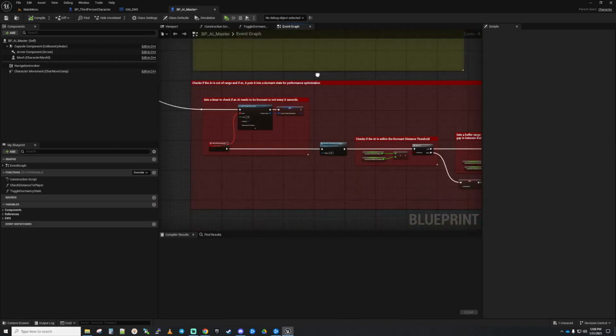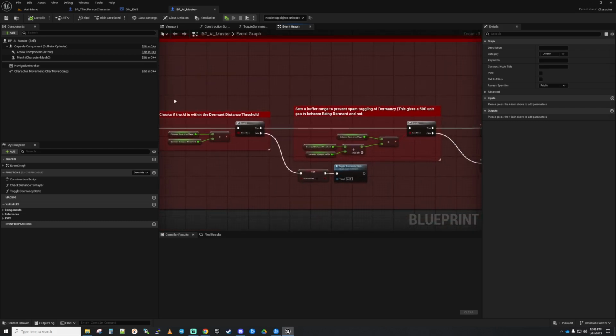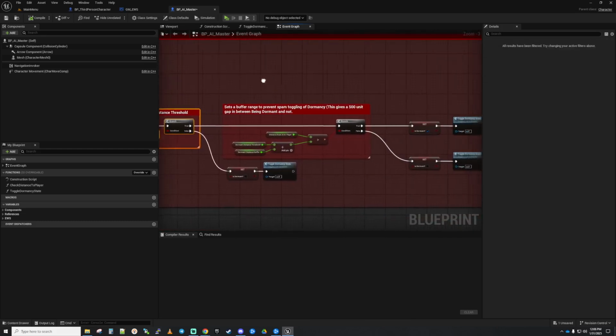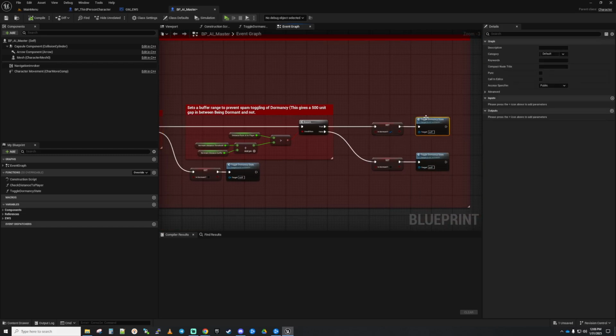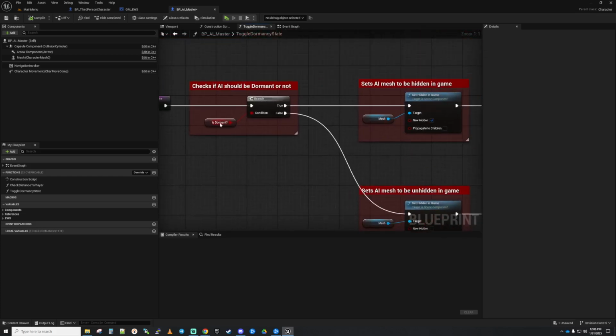Here's the dormancy check. It'll check to see if it's dormant or not. It'll check the distance from the player. It'll go through its conditions to see if it needs to be or not. If it does, it'll make it go dormant. If not, it'll toggle it off. If it's within range again, it'll toggle the dormancy off. But for the dormancy state, it checks to see if it's dormant.